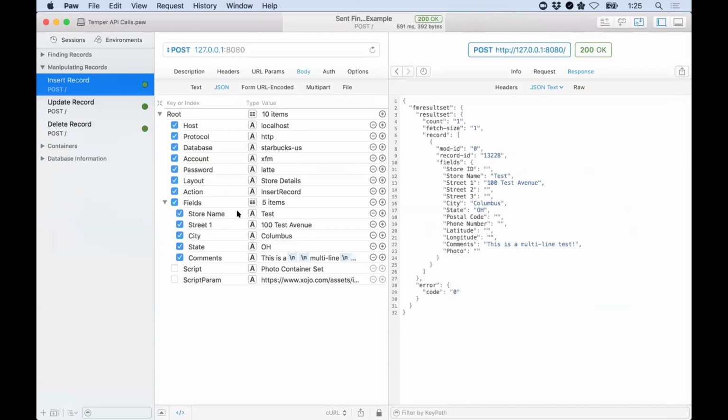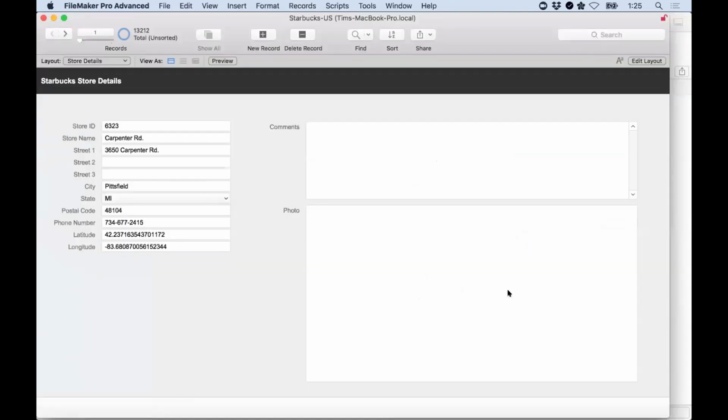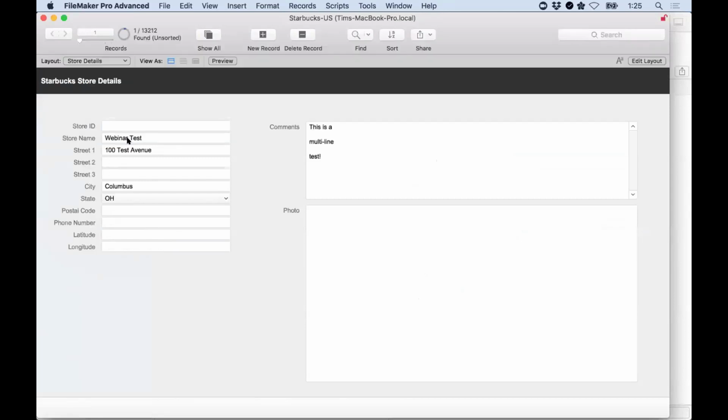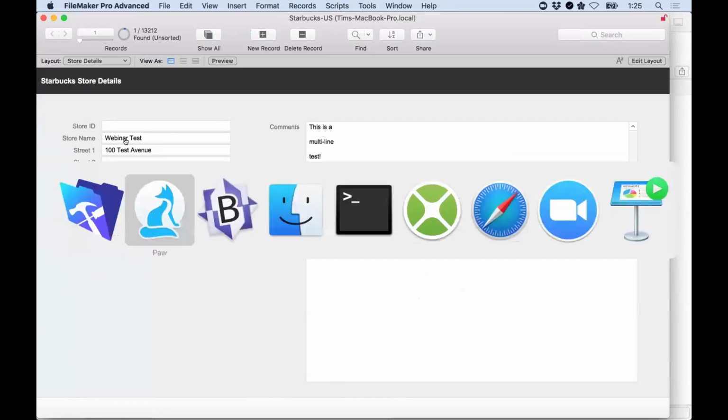And if I were to run this, let's give it a different name here. We'll call it webinar test. If I go ahead and run it, see, it actually comes back and tells me that it was successful. It gives me a 200 response. And then it actually shows me the record that it created. It tells me what the record ID is and all that good stuff. If I jump back over to FileMaker and do a find for webinar for the store name, there's the store that we created. So you can see it really is there.